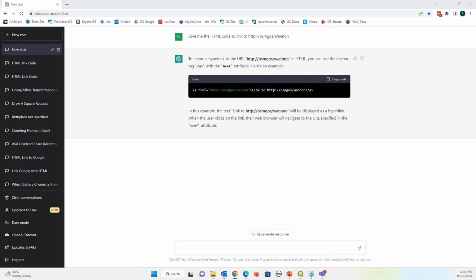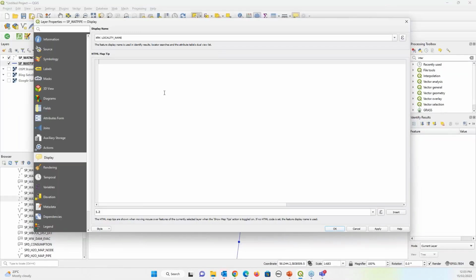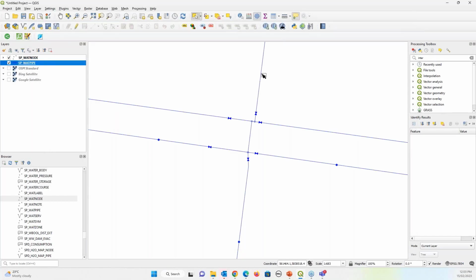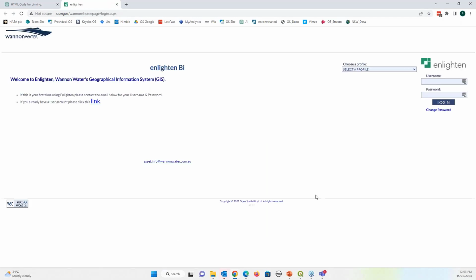And in QGIS, we'll just paste that there, as is, no change. We just say apply, okay. Now, if we hover over here, it's going to say link to that site. And then if we click it, it's opening the site that I want. So the AI did the job, the site exists, there it is.